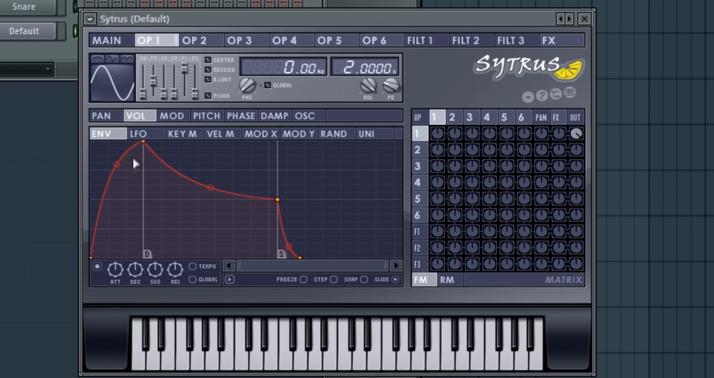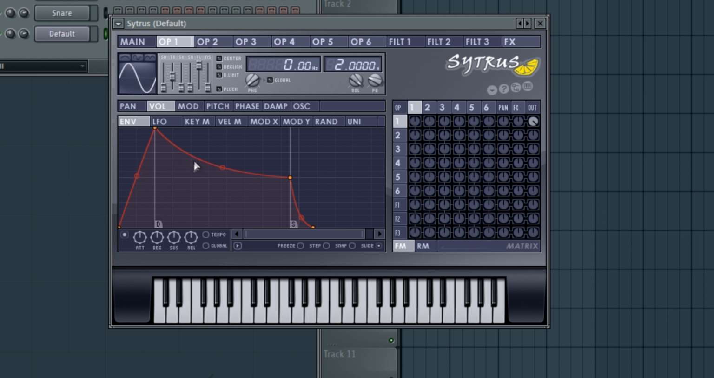So the attack means when I press the button, how much time it's gonna take for the sound to go to full volume, and the path it takes to get to full volume. So if I put it more here to the beginning, it's gonna load up faster to the maximum volume that we set. You can also curve it, so it's gonna sound more like a key, and this is gonna sound more like a pluck or something. Decide which type of sound you want to make.